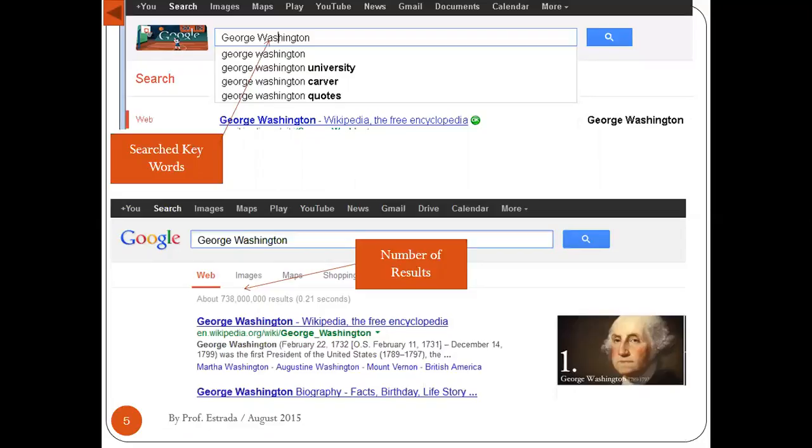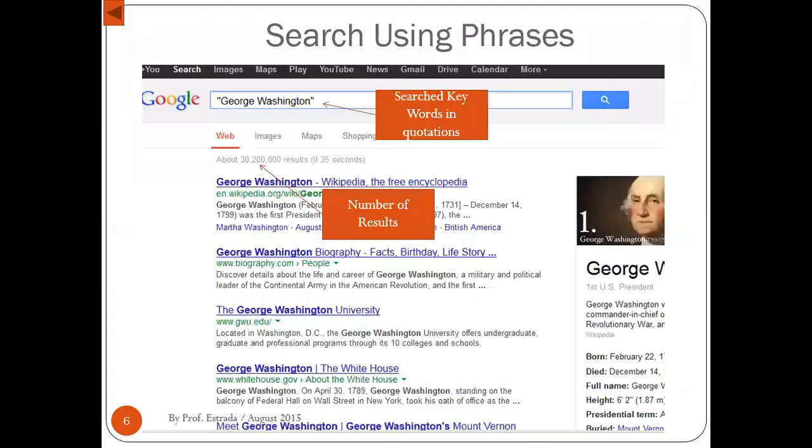As you can see, this web page includes the words George and Washington, but it is not what we're looking for. In order to get more relevant results, we need to be able to narrow down the number of results that we get when we do our searches. One way to accomplish this is to use what is called phrases. Using phrases means using quotation marks before and after a group of words that need to be searched for together and in that very same sequence.